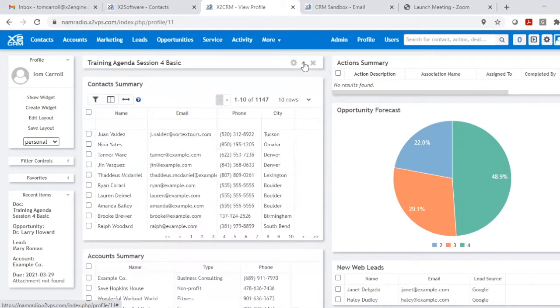As we've talked about before, when you log into X2, you're presented with your dashboard and you can get access to different data within the system. And across the top, you get access to the different modules within X2. Well, let's talk about emails and how that fits into all the different modules.